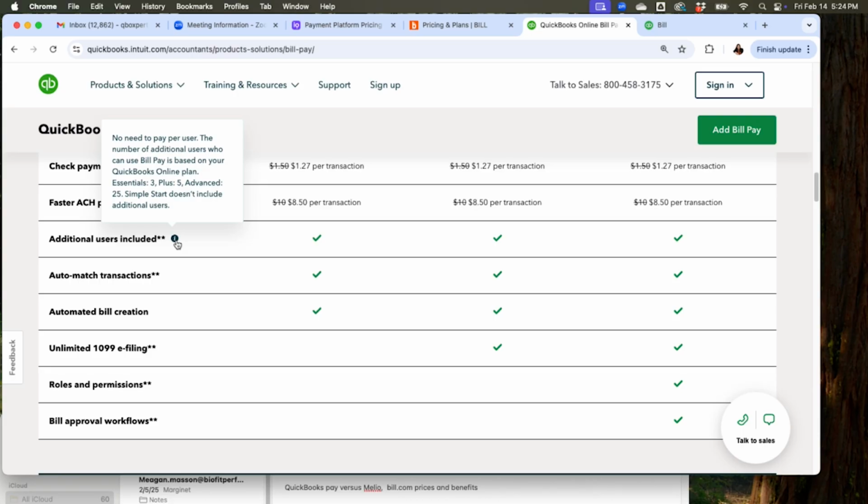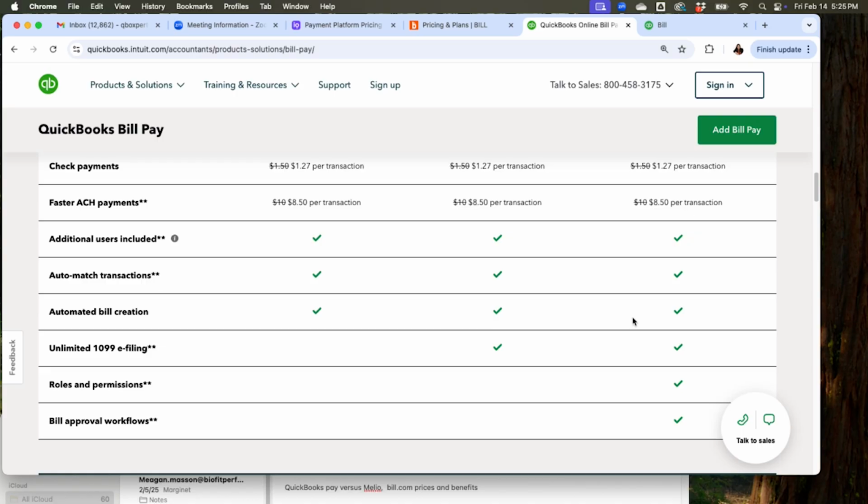So that's what's going to determine who can use Bills.com. It's based on your subscription, okay? Not your Bills.com subscription, but your QuickBooks Online subscription. So Start doesn't include additional users. Okay. All right, so that's what we wanted to show you.